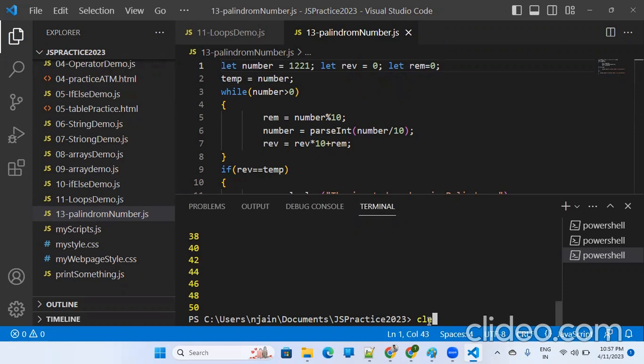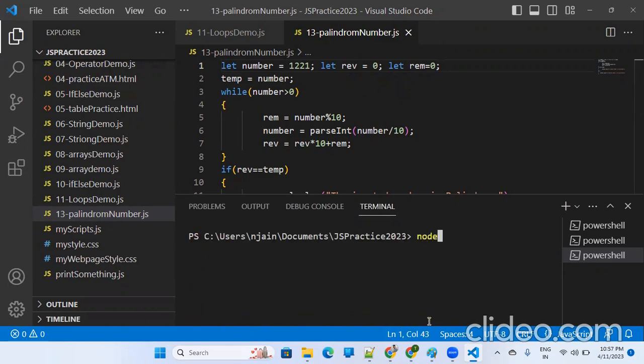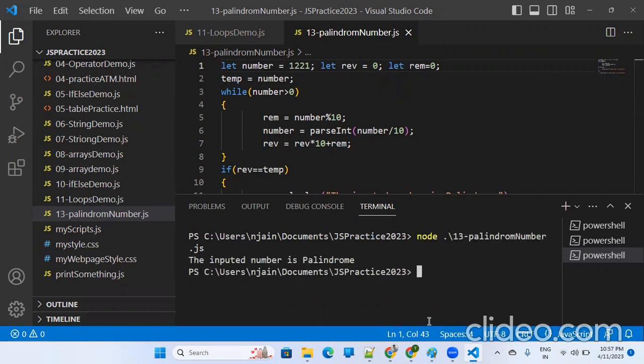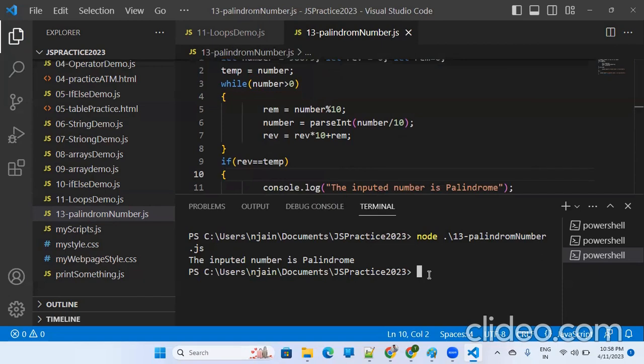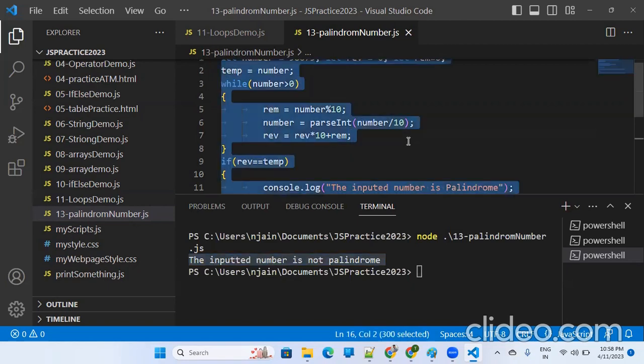Let's check it. Let me run this thing. Clear. node. 1221, right? The number is a palindrome. And if I make it 98679, it's not a palindrome, right? The opposite will be 97689, which is not the same as 98679. My bad, let's run it again. See here, it's saying the input number is not a palindrome. So this is a program for the palindrome.